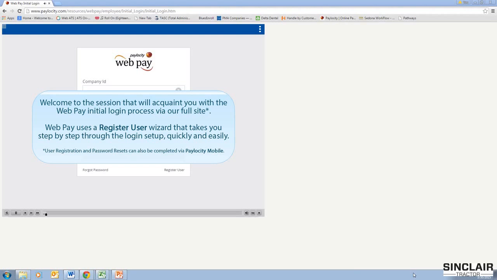Initial login process. WebPay uses a Register New User account wizard that takes you step by step through the login setup quickly and easily.